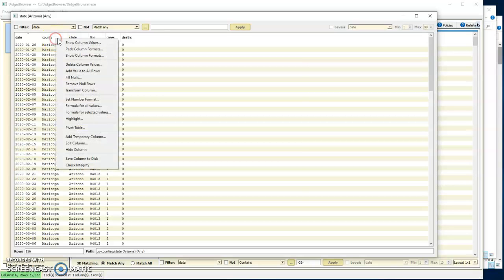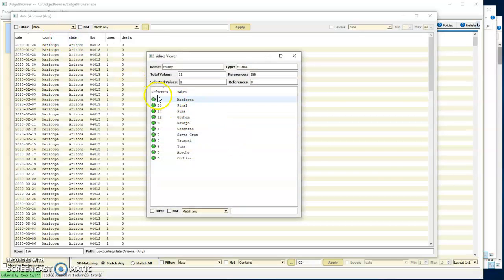Now, if I want to see the counties, I can just show the values, and we'll see that there are 11 counties right now with cases in Arizona, and Maricopa being the most. It'll tell you how many rows in the entire data set each county has.